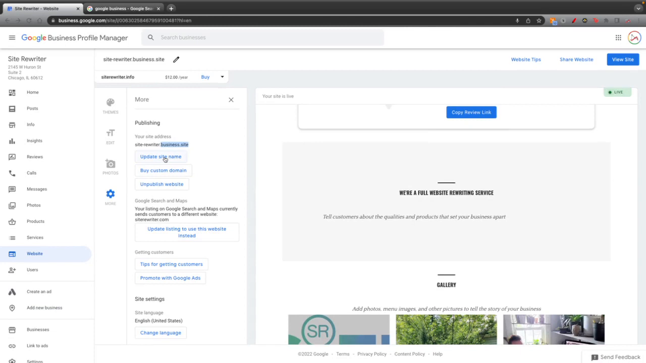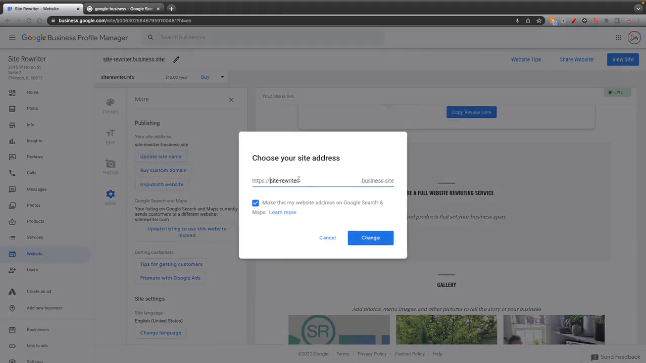But if you already have another website, what you want to do is update this site name. And again, use a different keyword that you're not using 100 times on this site. Use something like website dash, okay? Don't use underscores. That's no good. Website content rewriting, okay? .business.site.